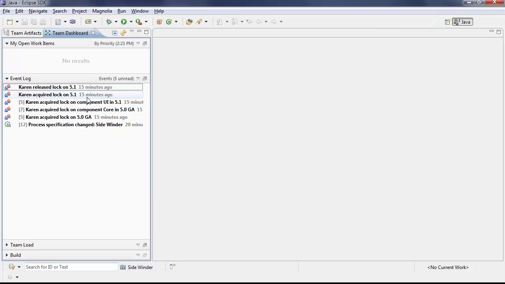This video used the Eclipse client to demonstrate the new stream lock feature, but the feature is also available in the Visual Studio client and the command line interface.